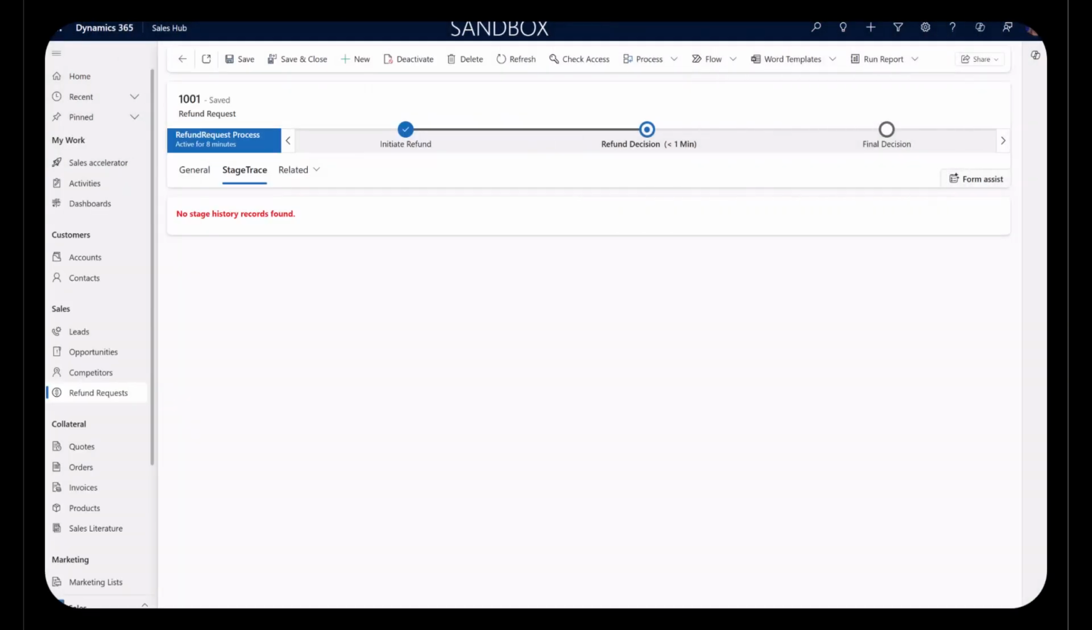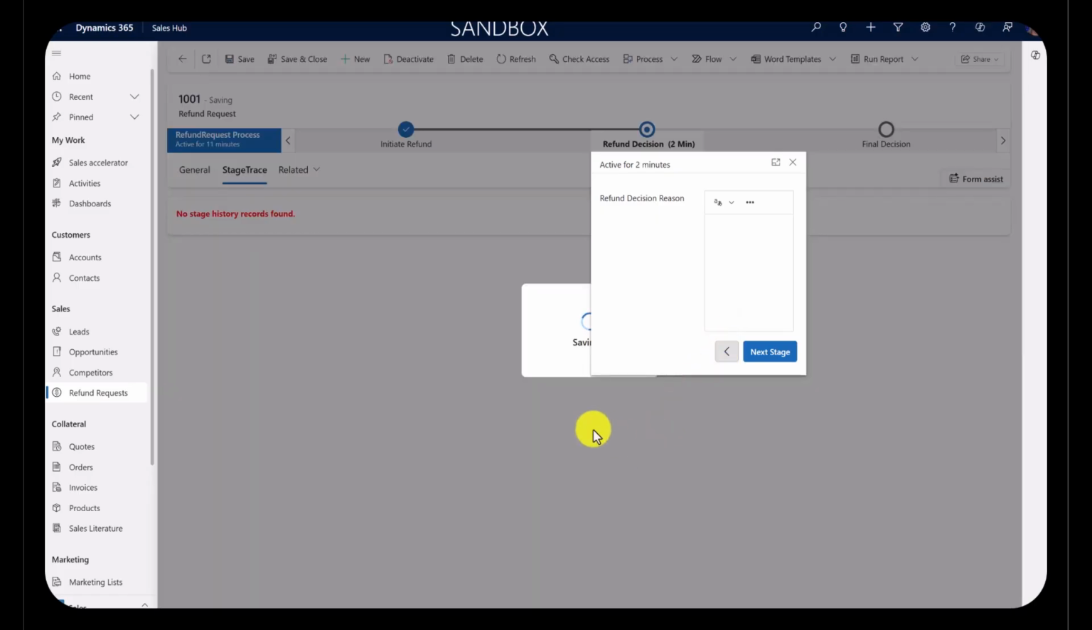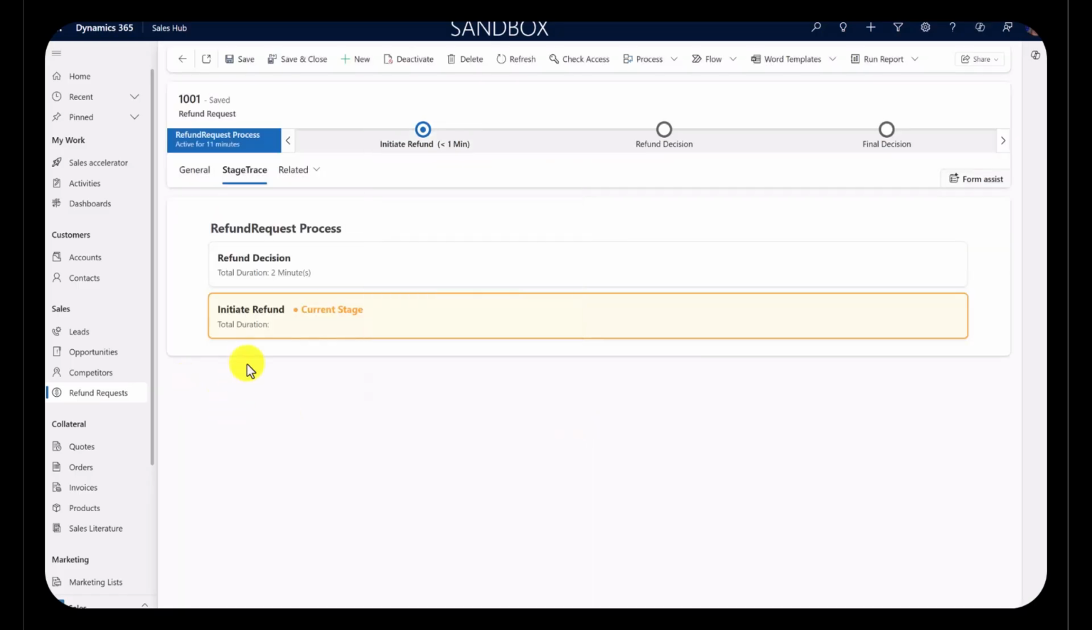Let's go back into our refund request and see what happens now when we move back in the stages. We can see that StageTrace is automatically keeping track of the stage changes on this refund request. And going forward, every stage change will be tracked, and we'll have the history then of every refund request going forward. So that's how we wire up StageTrace to a business process flow and make it work for every change going forward.